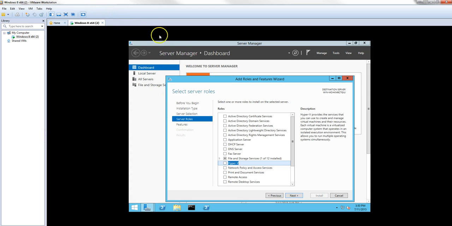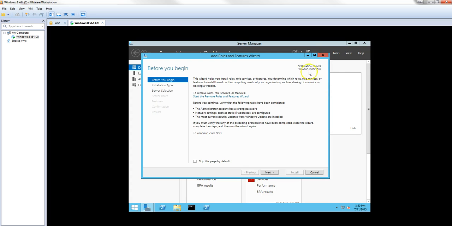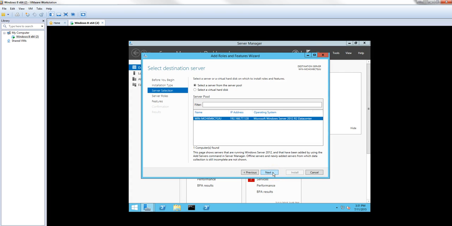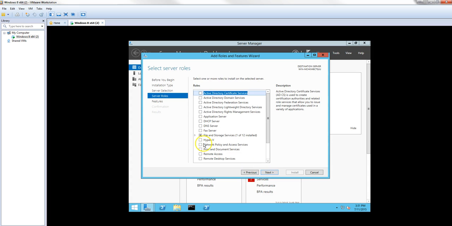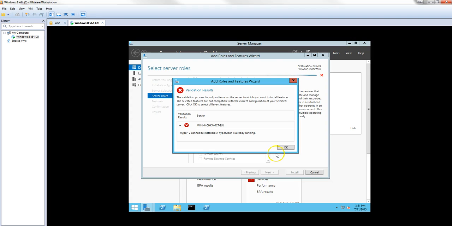We have a Windows 2012 server set up here, and we want to add the Hyper-V role to this server. So we're selecting this server. We pick the Hyper-V role. We tell it to add all the features, and guess what? It's complaining because it's saying we're not going to run a hypervisor on a VM.